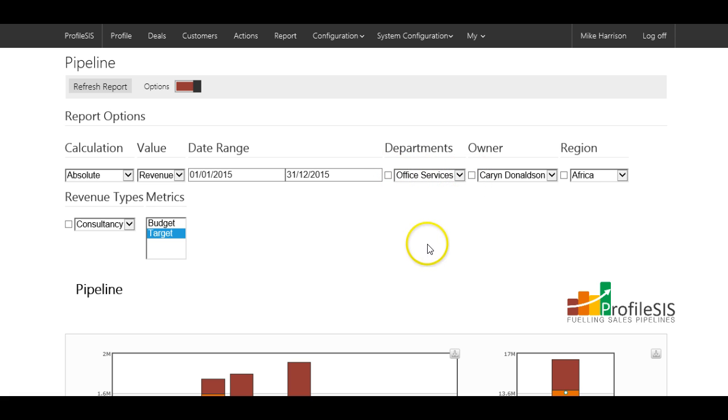So if in this example I wanted to show all deals that are dealt with by our offshore department that comes under the revenue type of fabrication, I would choose these options in the relevant drop-down menus and tick the boxes beside them.